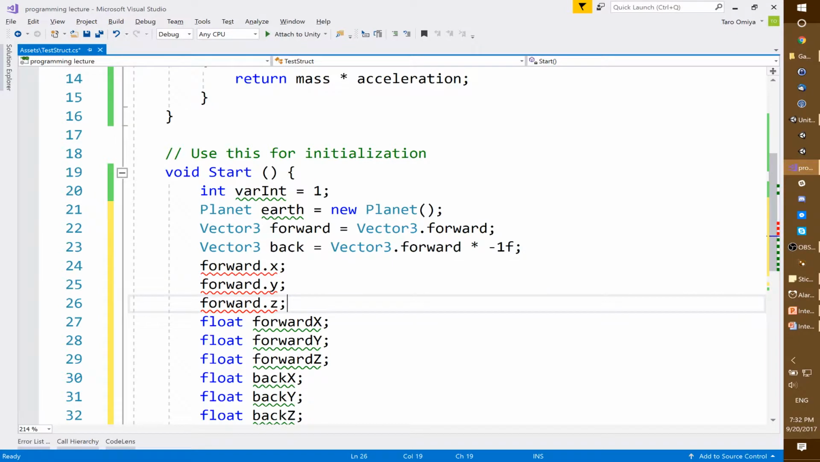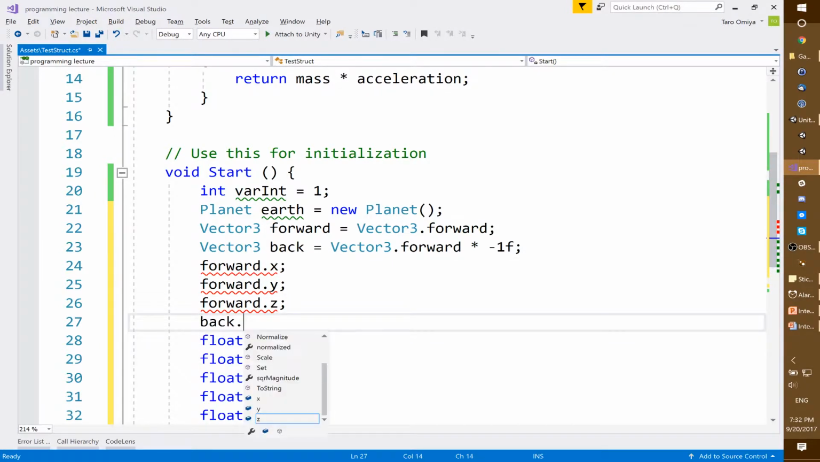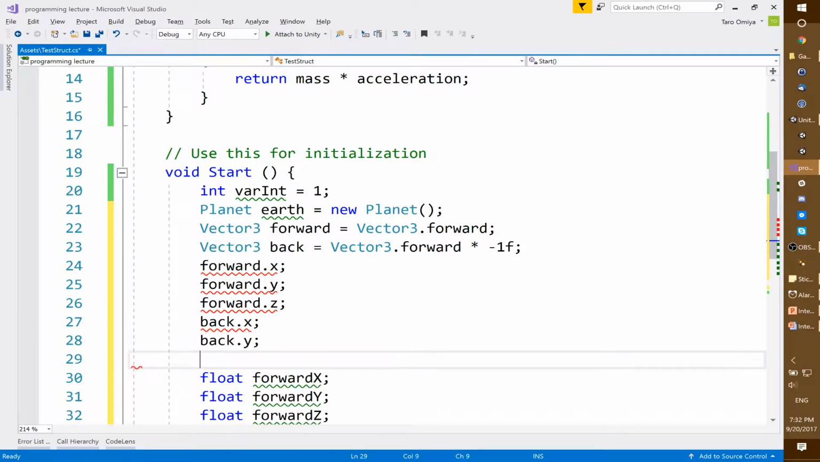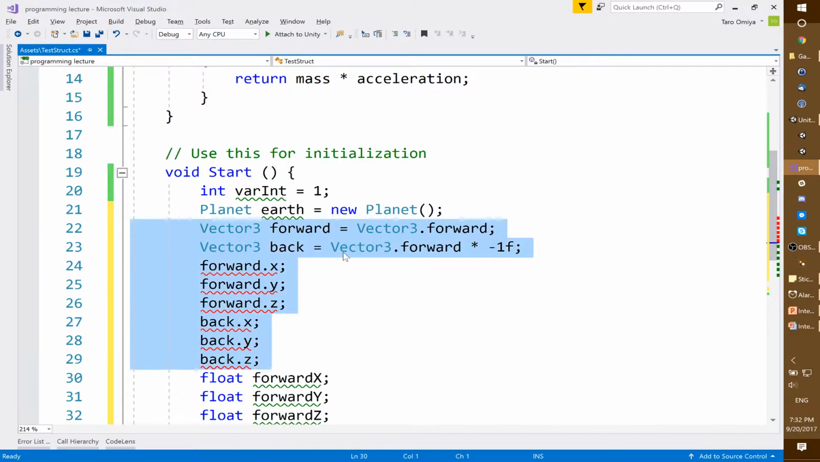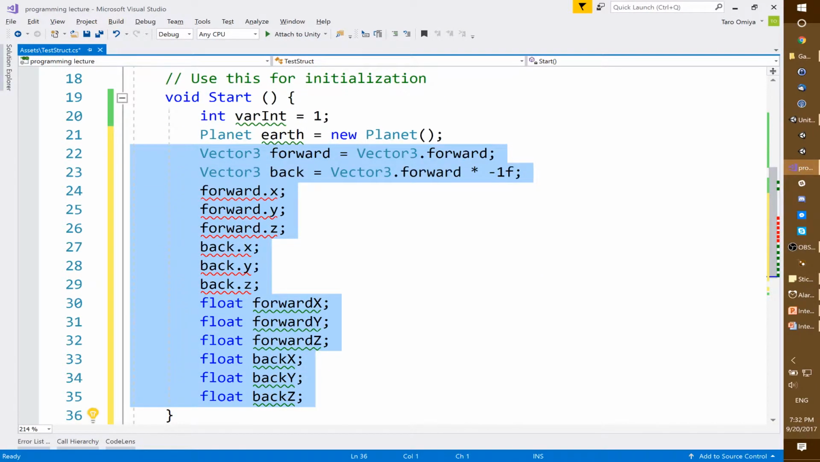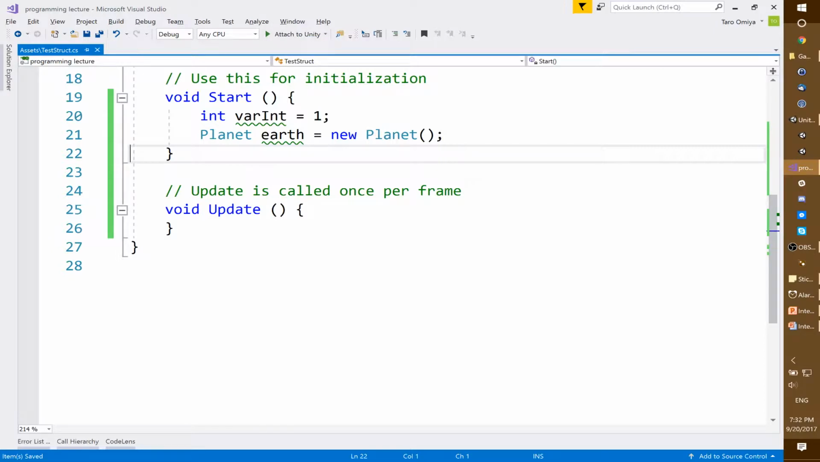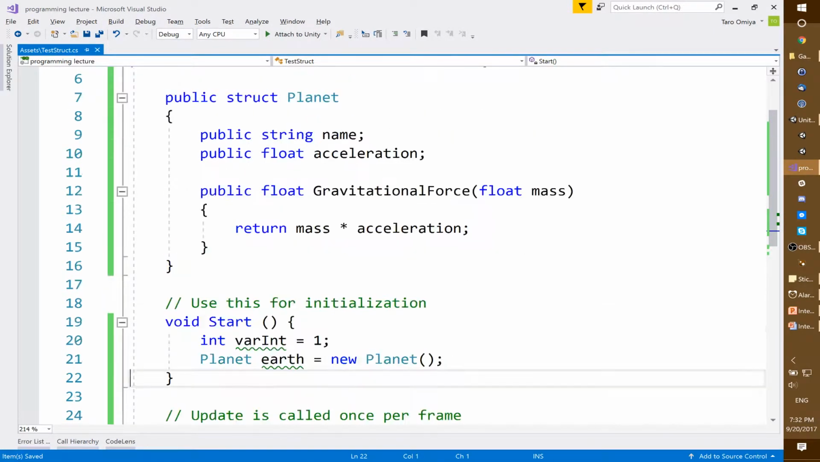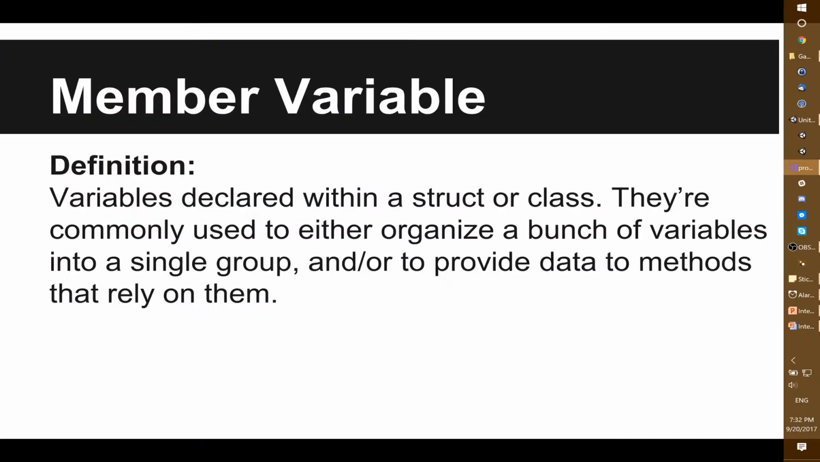And then that gives you right off the bat a collection of 6 variables between just 2 structs. So again, that's one way of organizing, utilizing structs, to be able to use structs as a way of collecting a bunch of variables together.